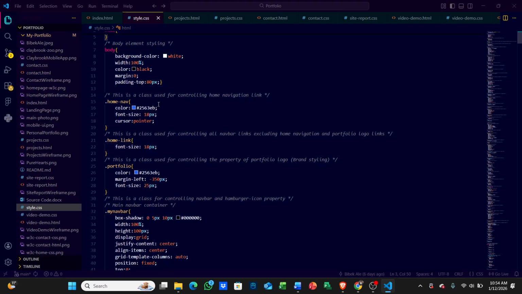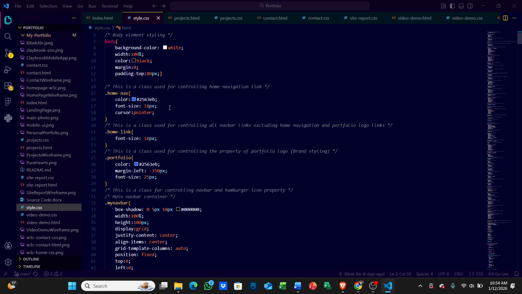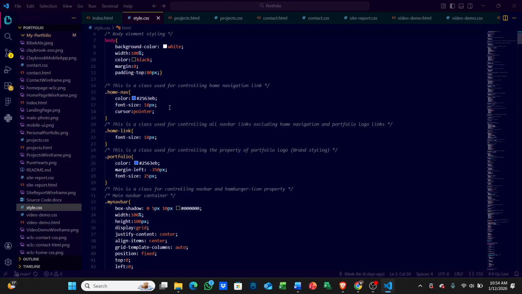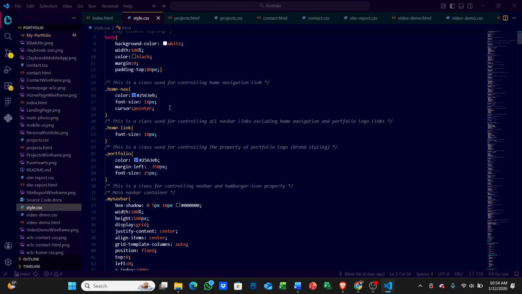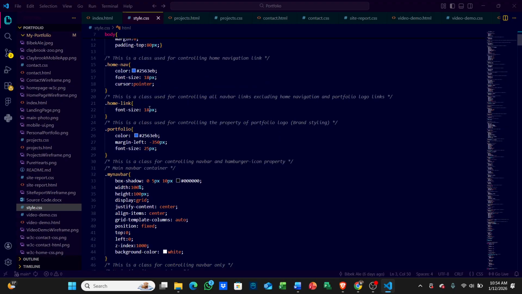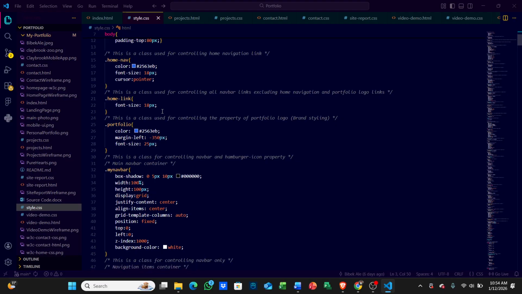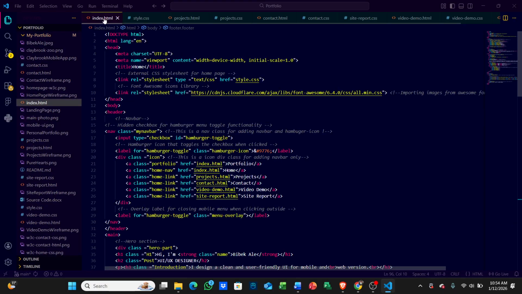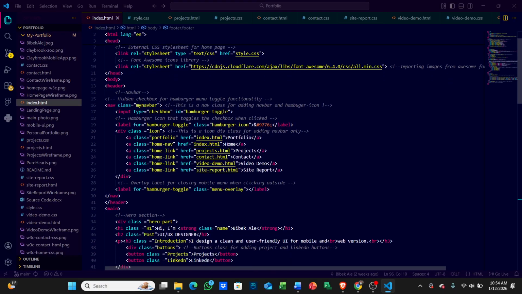And this is a class used for controlling the home navigation link. My design primary color is hashtag 2560EB. So I have set home color by default to 2560EB. And for the rest of the home link, let me show you what the home link is. As you can see here, I have assigned the portfolio class to my logo, Portfolio. This is basically a logo for my personal portfolio.